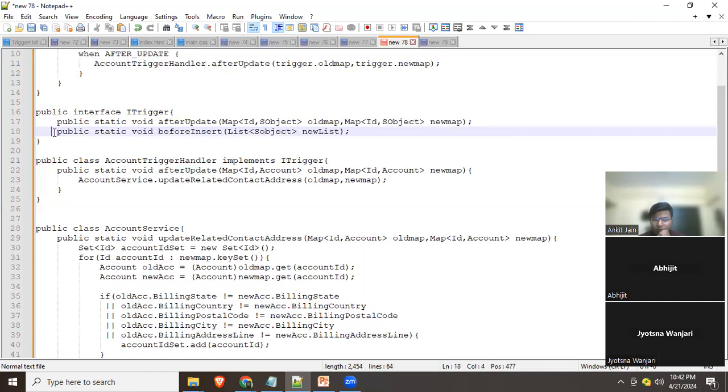So what if we pass the list as well as the new map and old map, like in line number 21? If one of them is null, like if it is firing after delete and we are dealing with just trigger.old and not getting any map here, will it throw any error, or will it be fine? It will be fine, but ideally you should not be doing it. First thing, you should not have multiple parameters. It is an anti-pattern.